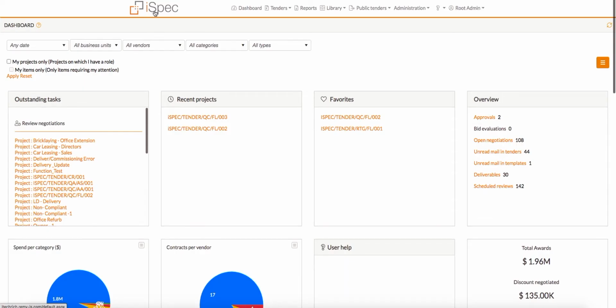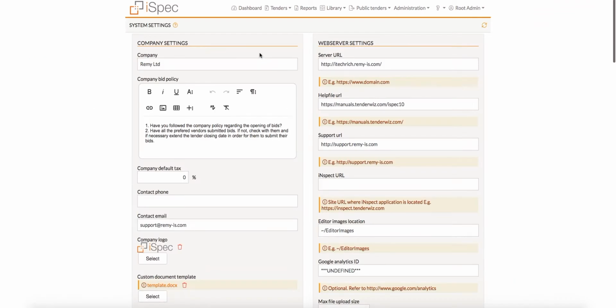iSpec System Settings. The System Settings page stores company, web server, mail, license and application settings. After the settings are configured, they generally do not need to be changed again. First, are the company settings.